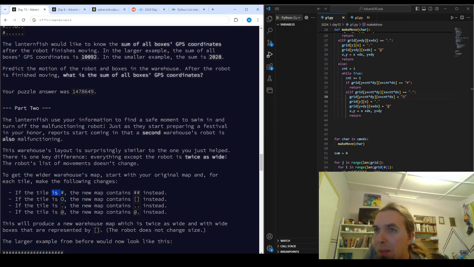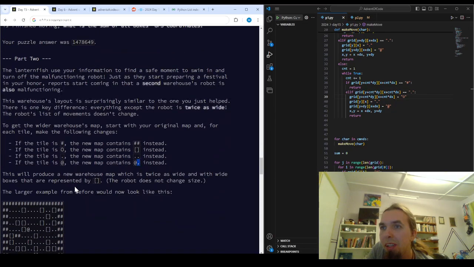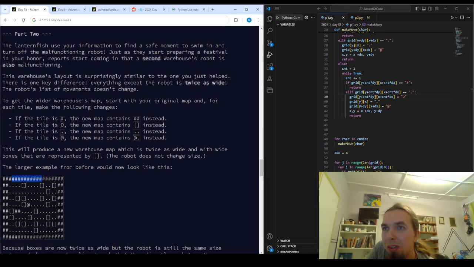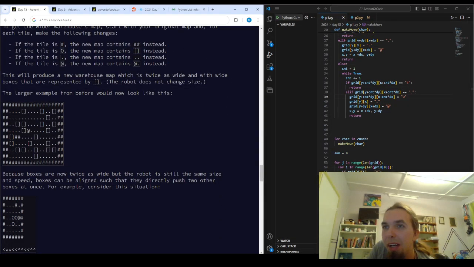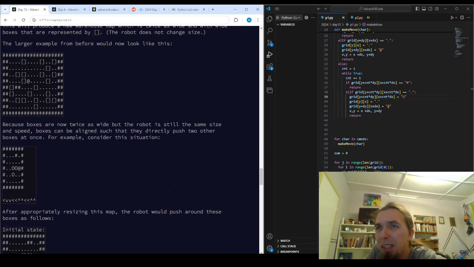So you have to replace: if the tile is an asterisk, you replace it with 2 asterisks. If the tile is O, you replace the good with 2 symbols of goods. And if it's a dot, you replace it with 2 dots. And if it's the at symbol, you replace it with at and a dot. Yes, so now the map is totally different, and you need to check out something.